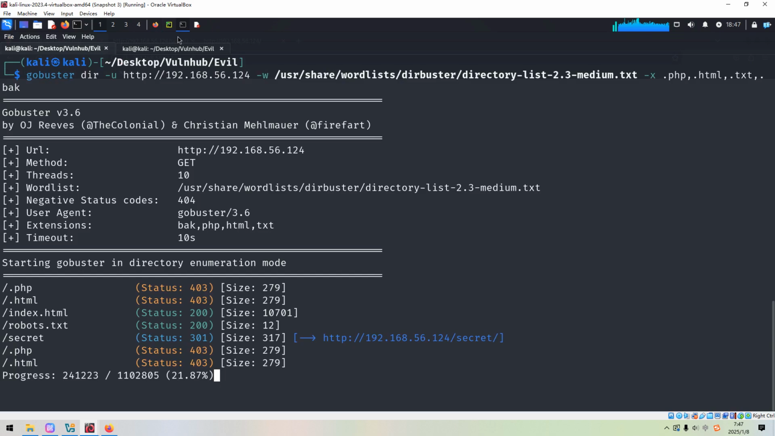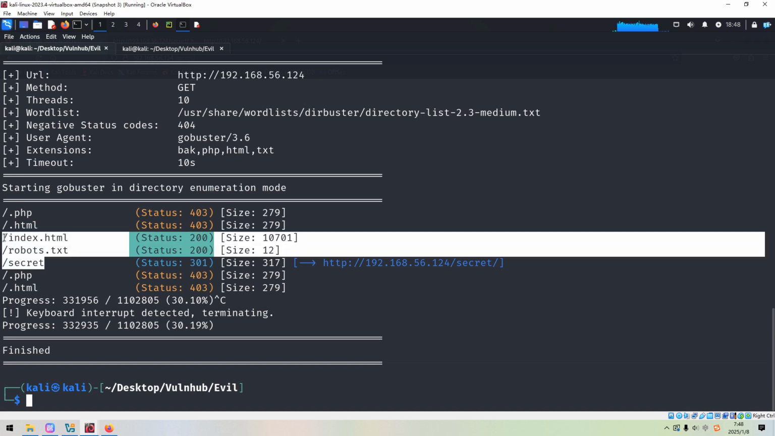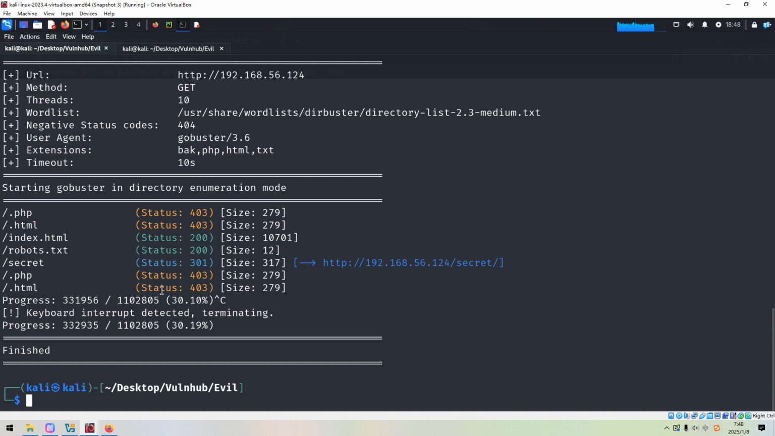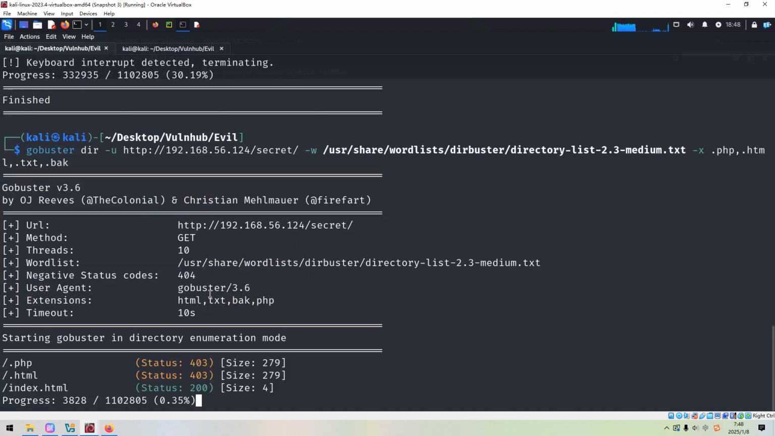And let's go back. So similarly, gobuster can also discover secret. So I do not want to wait anymore to save time of this video. So of course, gobuster cannot find anything else beyond these things. So how to do next? Maybe we can do deeper directory enumeration for the secret. Secret. Press enter.